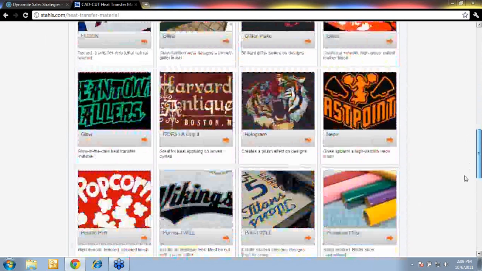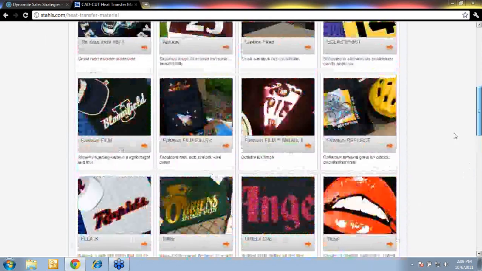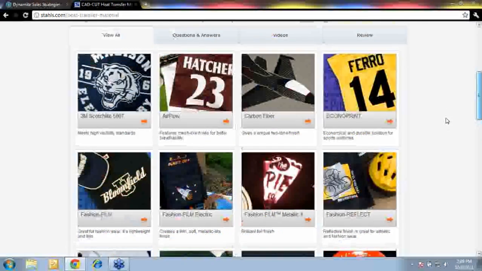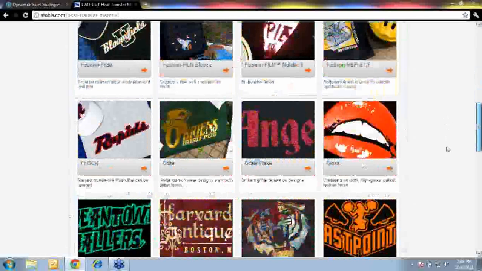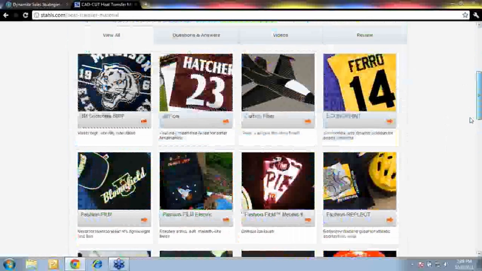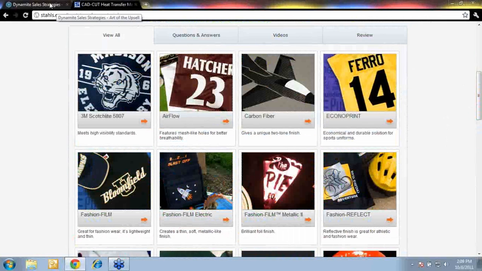As a result, if you have a vinyl cutter, you probably have glitter materials on the shelf, or you have electric materials on the shelf. People aren't always just going to walk in and ask for those, so it's putting a strategy behind all of this knowledge and all of these products and special effects that you know about. That's what this is all about today.